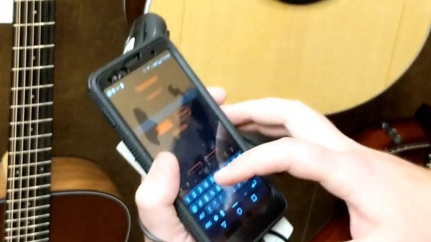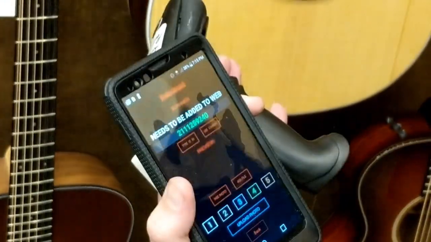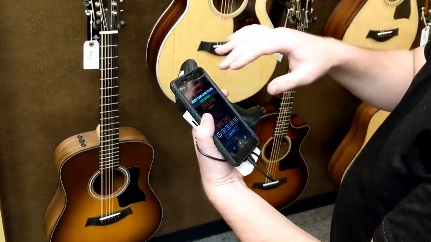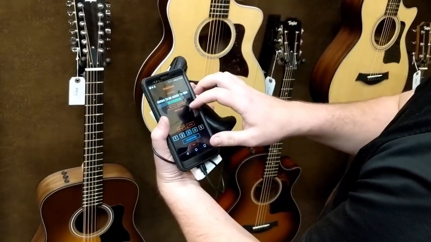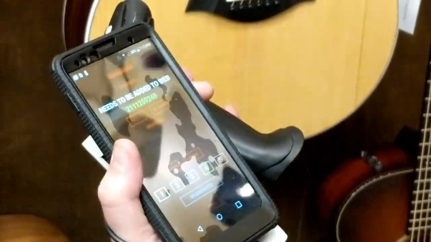You don't want to hit enter there like I did. There we go. And then once you type it in, it'll tell you the same thing, that it needs to be added to the web. Basically you can type this in, and very soon we're going to have an option where when you hit use camera here, you'll be able to just take a picture of the barcode and it'll automatically scan that. So three different options.